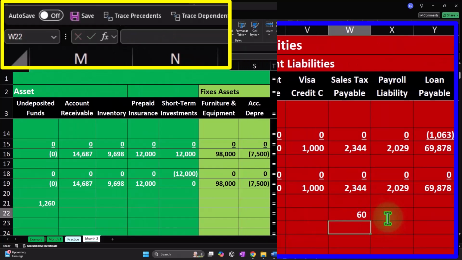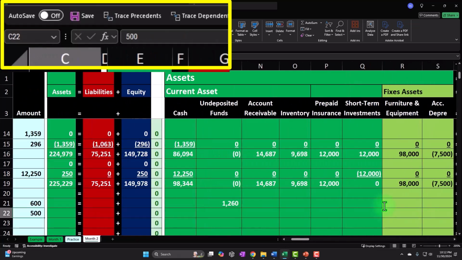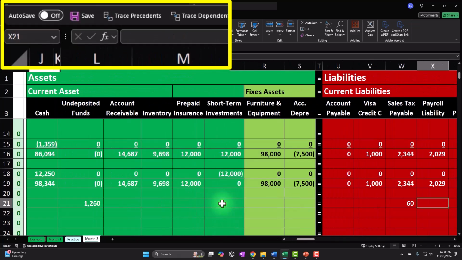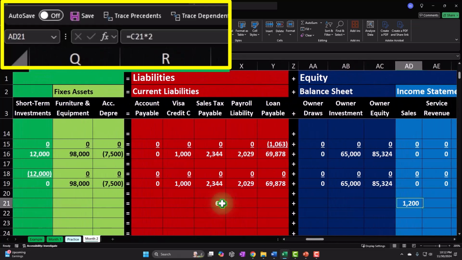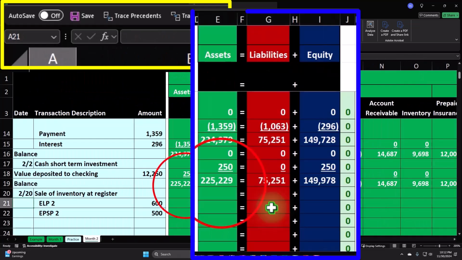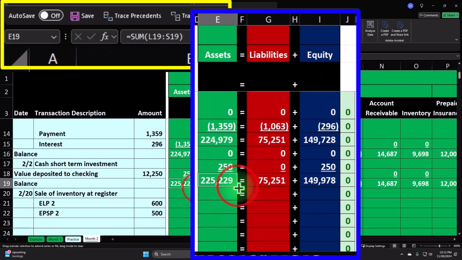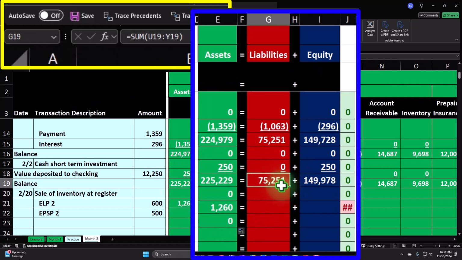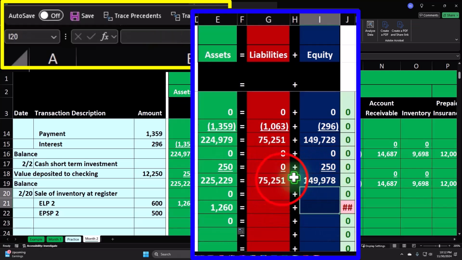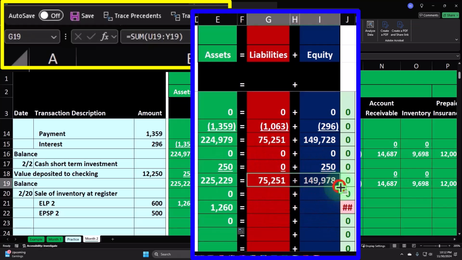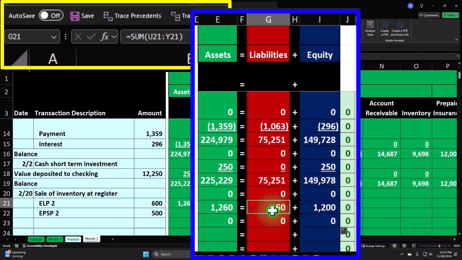Let's see if that remains in balance. It's not going to because the undeposited funds, wait a sec. No, it should remain in balance. Let's copy it down. We'll copy this down and copy this down. I could just do these at the same time. That's faster. So if I add these two up, that looks good. Assets equal liabilities plus equity.